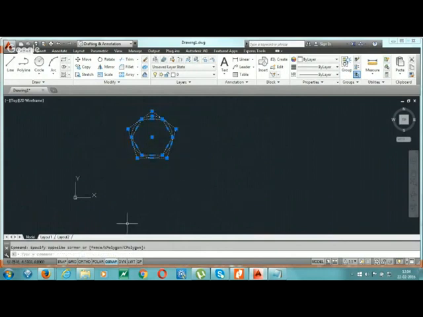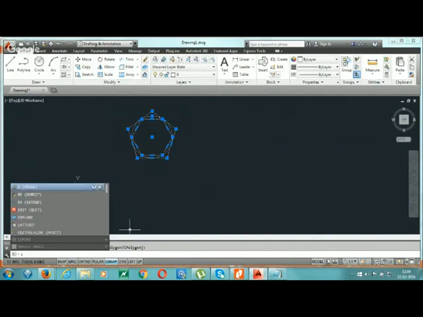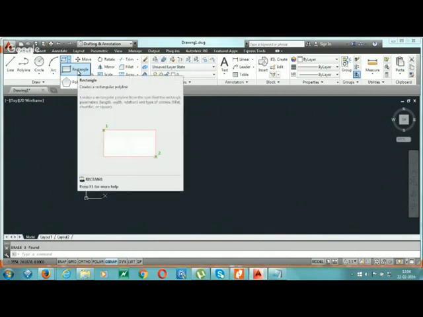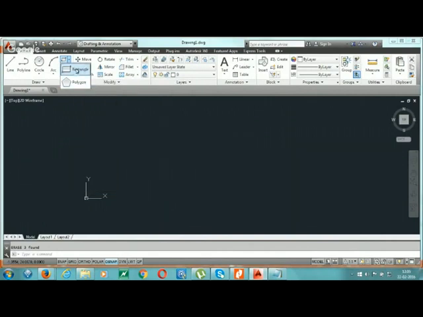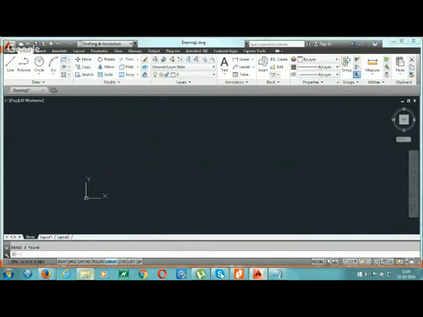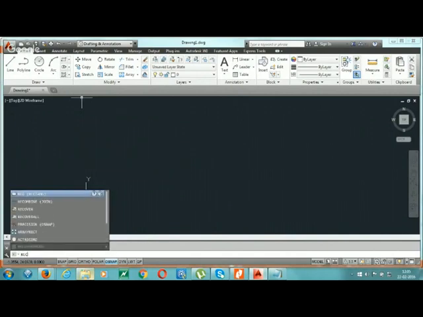Select all and E, enter, delete all. Second, we go to the rectangle command. The rectangle is the corner rectangle. As shown in the tutorial, point 1 and point 2: the first corner of the rectangle and the last corner of the rectangle. First we take the rectangle command from the draw toolbar, or write the shortcut REC. REC, enter.